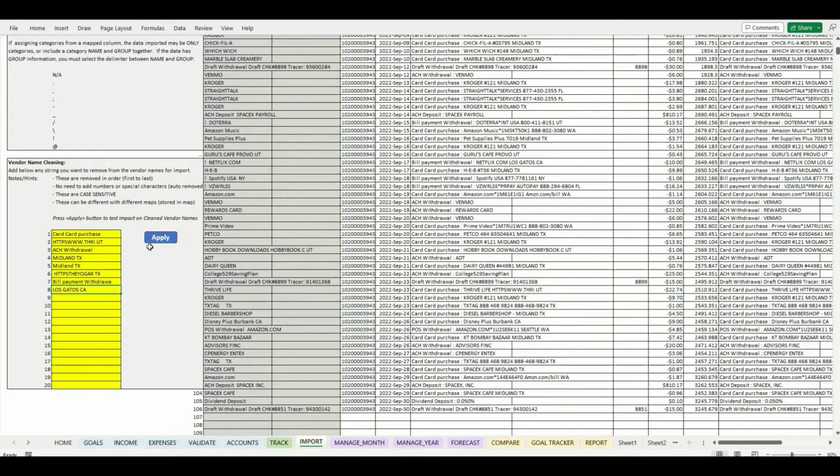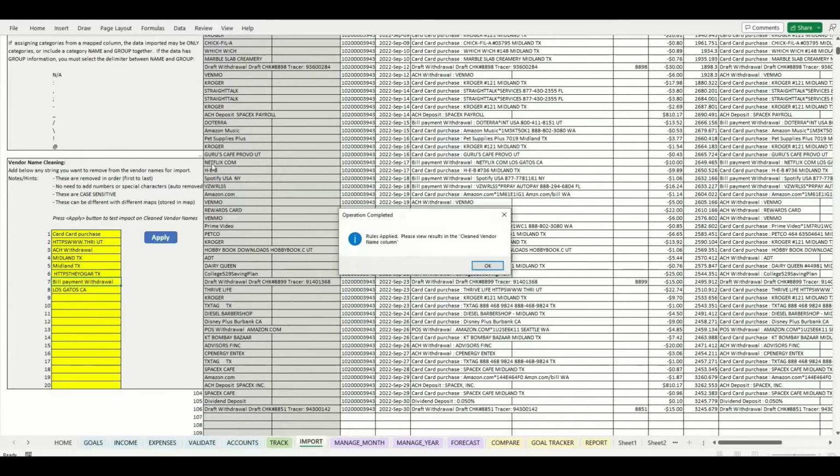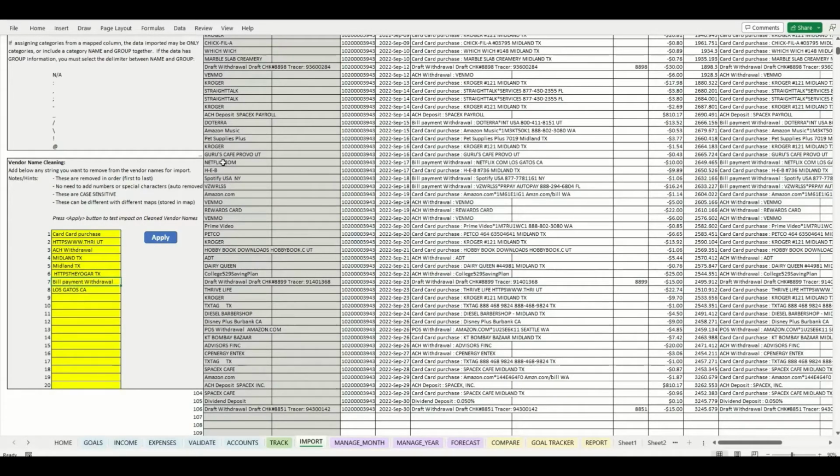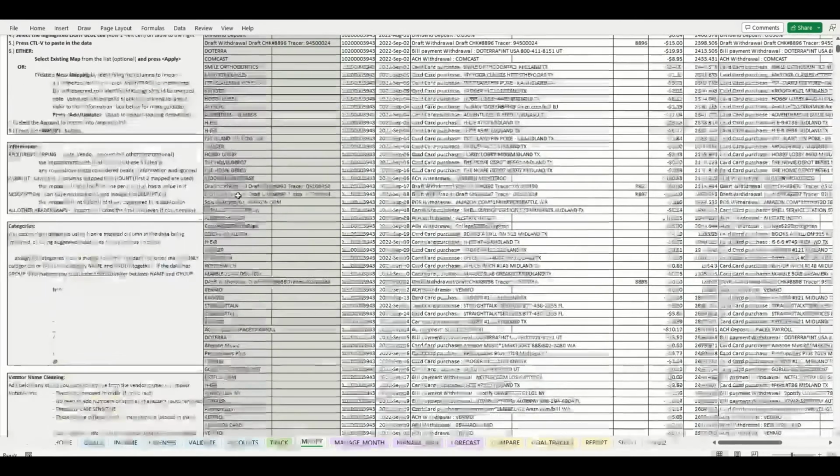Oh, I missed something. What did I miss? This bill payment withdrawal. I forgot the L on the withdrawal. So let me put that in there. That's just why this helps you to see what you did. I put in there, hit apply again. Okay, there we go. Netflix.com, right? So I'm not going to finish here, but you can go through and clean these up.